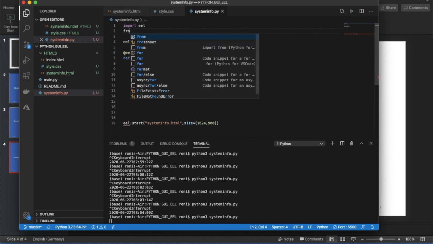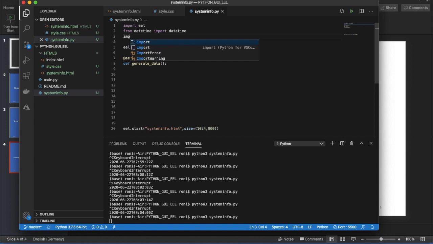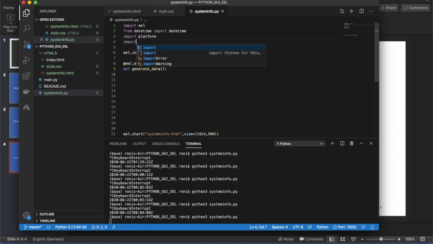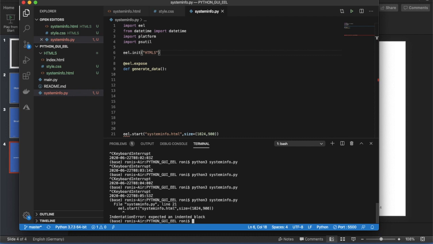As I told you, I'll import from datetime, import datetime. Then we'll import platform. As I told you in the prerequisite, we need this library, and we need to import psutil. I think we don't have this psutil, so let me run this. If it is working, then it is installed. If not, we'll install. Indentation problem. Where is the indentation problem actually? Okay, so we'll write return 5.